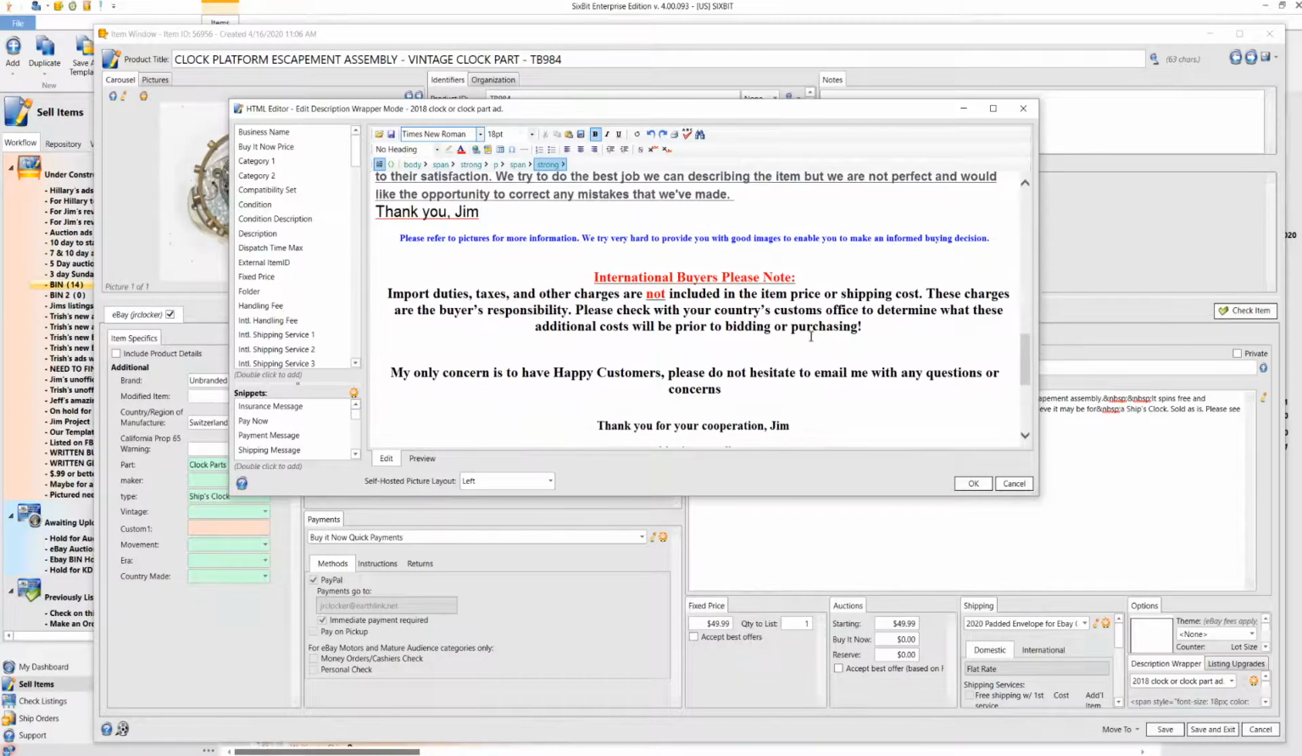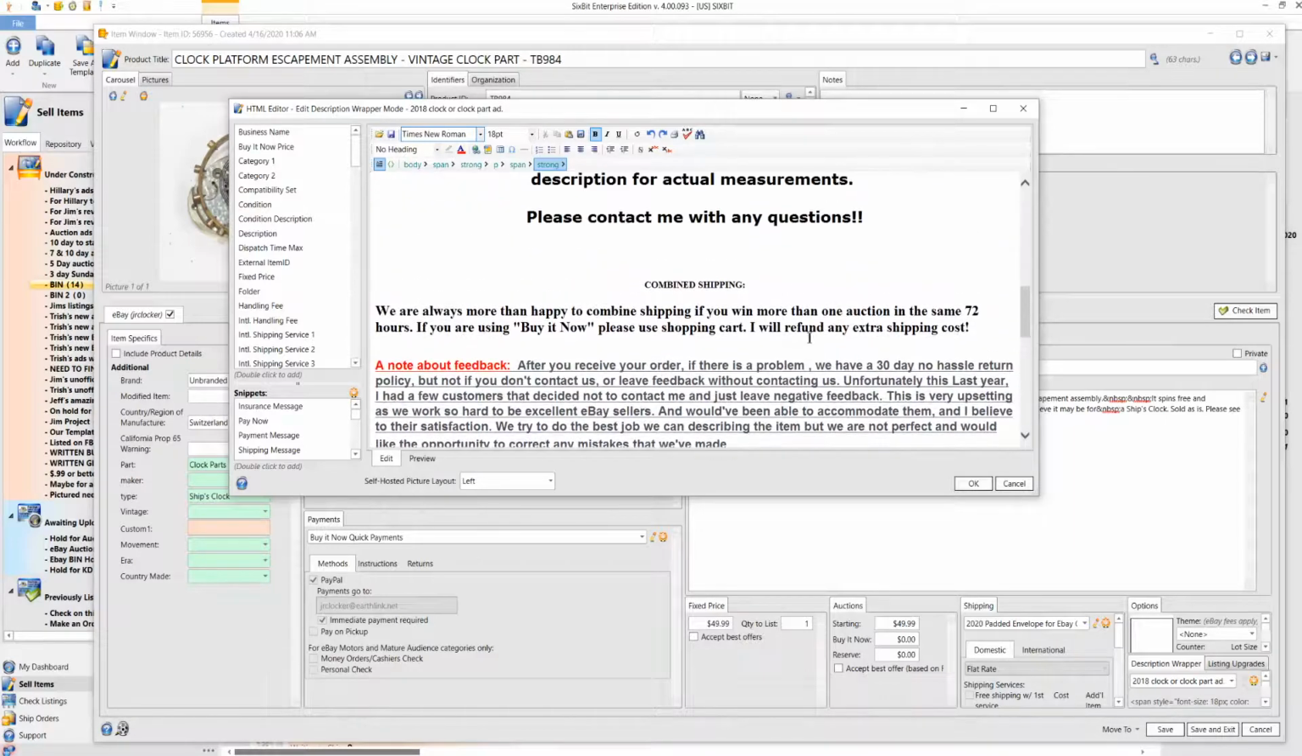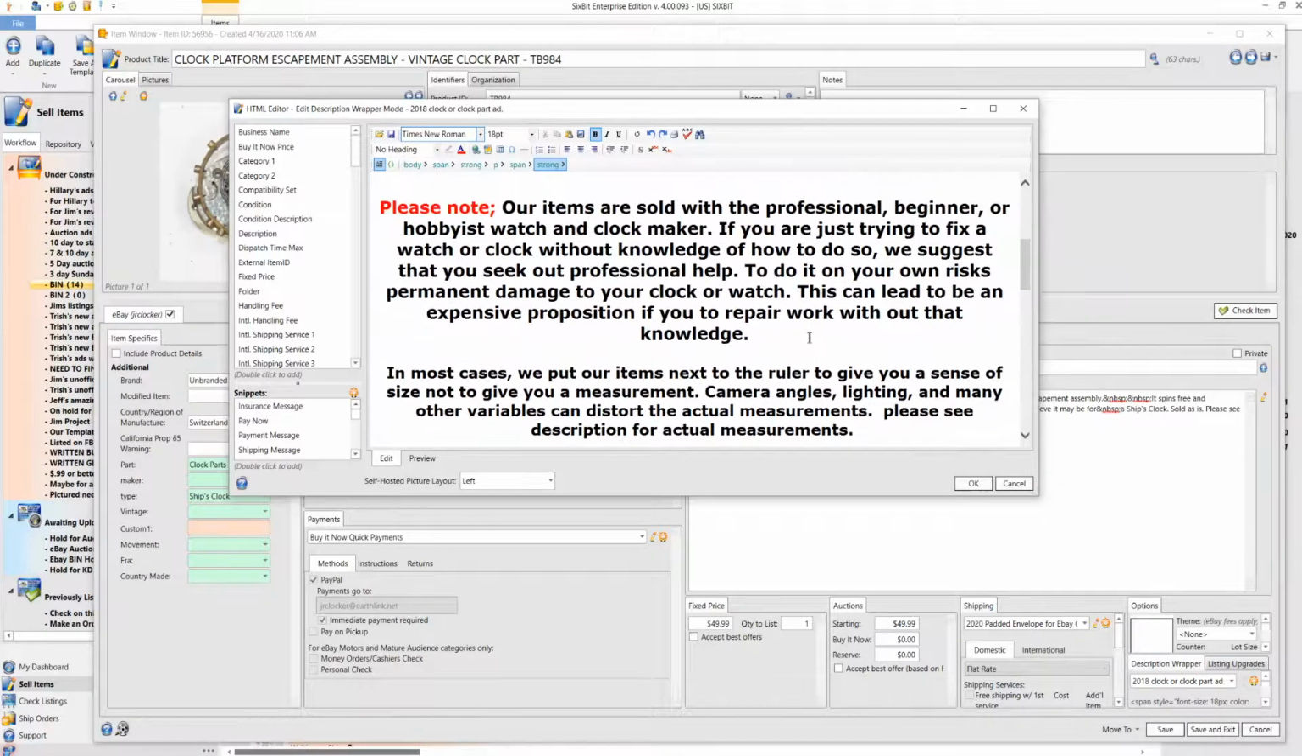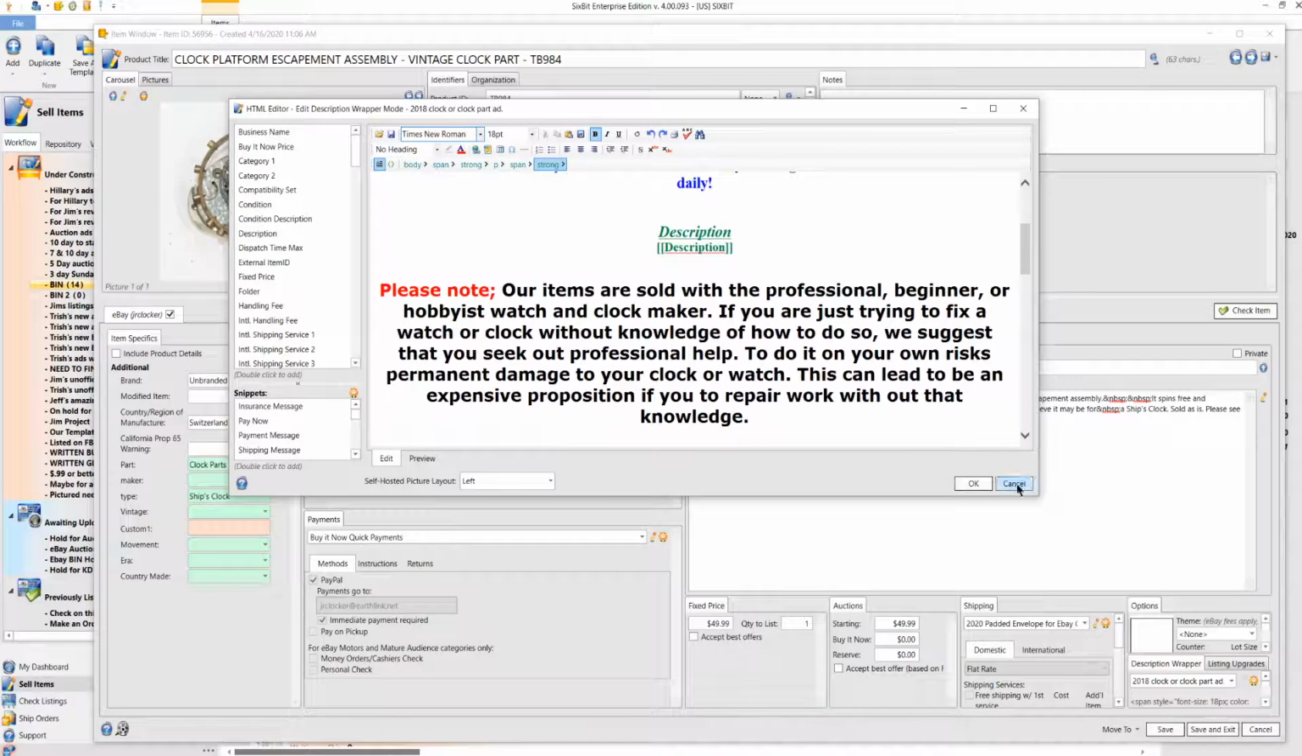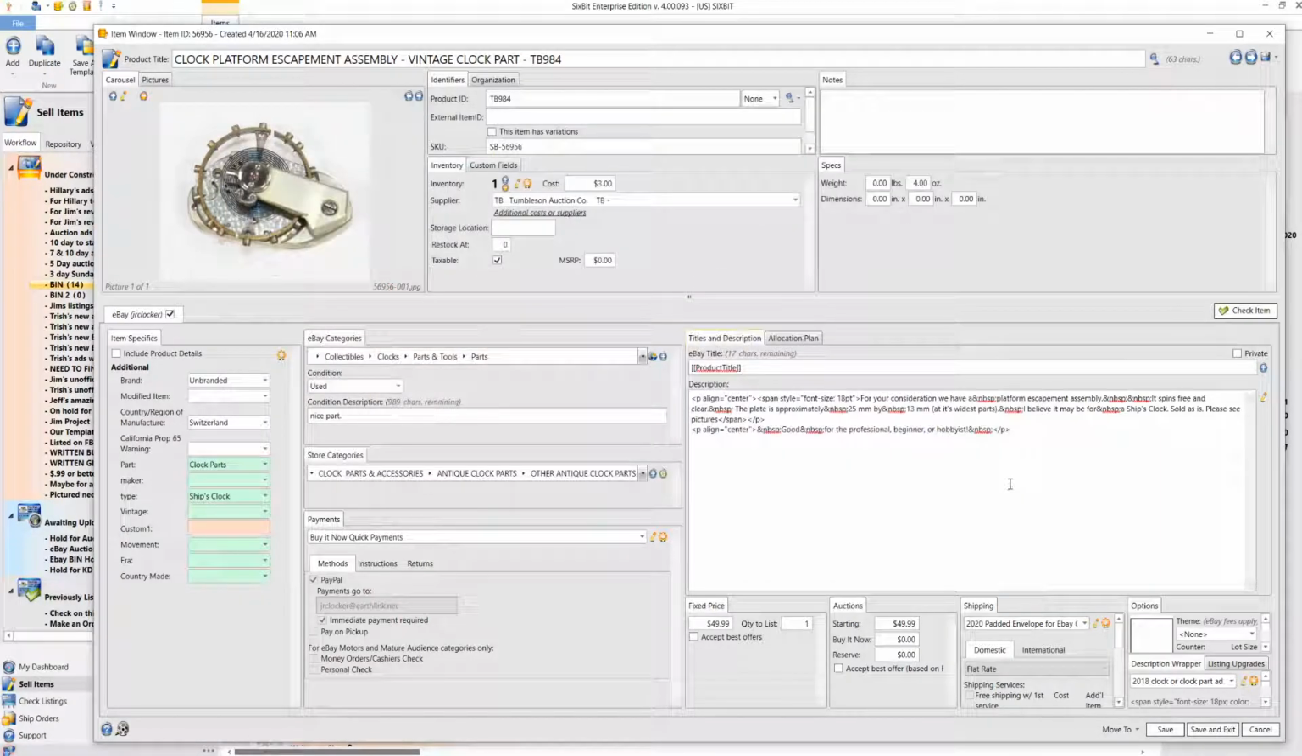So this is something we write on all of our ads, and so I'm going to push cancel because I didn't change anything. If I had changed something, I would have said okay, and then it would have asked me, hey, you have 1,100 ads running with that wrapper. Do you want to change them all?